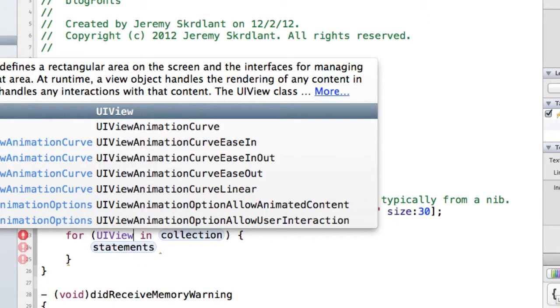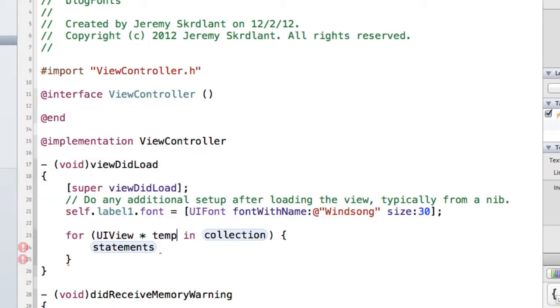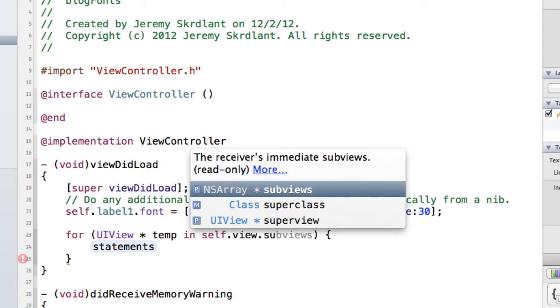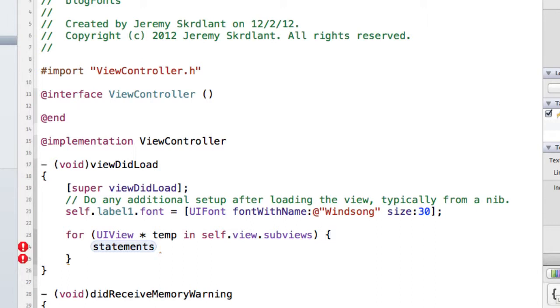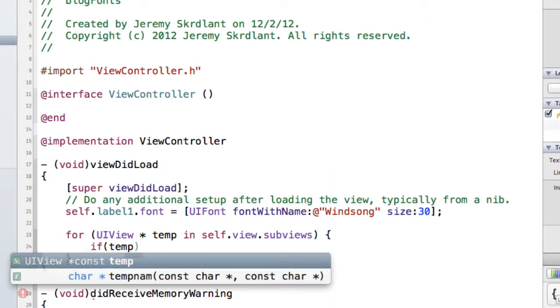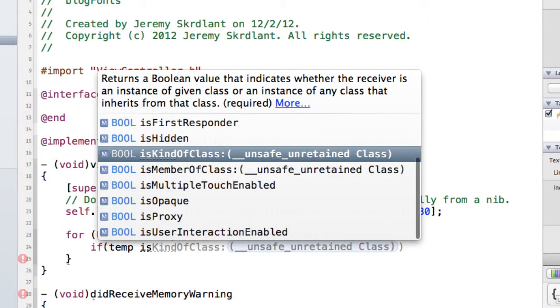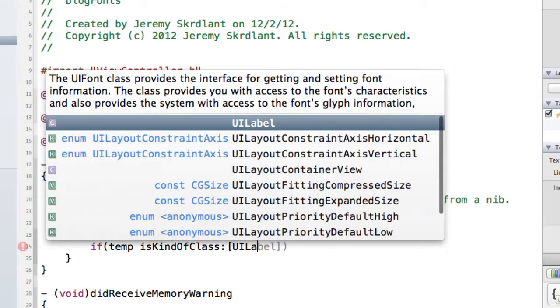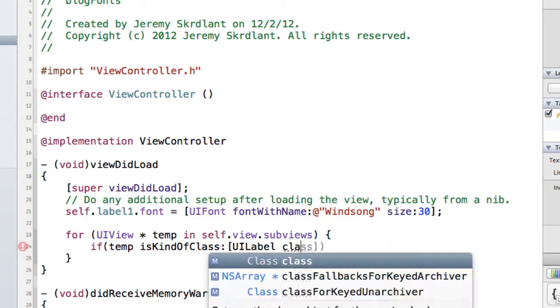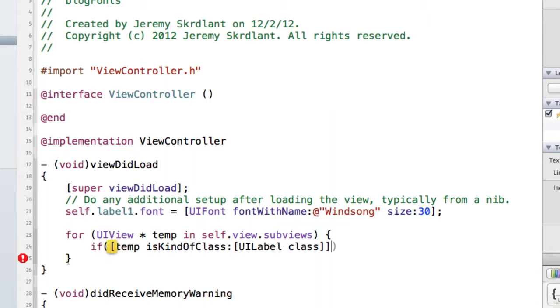So UIView star temp in self.view.subviews. So I'm going to get back all the subviews of the self.view, so everything that's basically on our item. I'm going to do a check, is this subview actually a UILabel? So if temp isKindOfClass UILabel class, I need to make sure I put my other square bracket to finish that out.